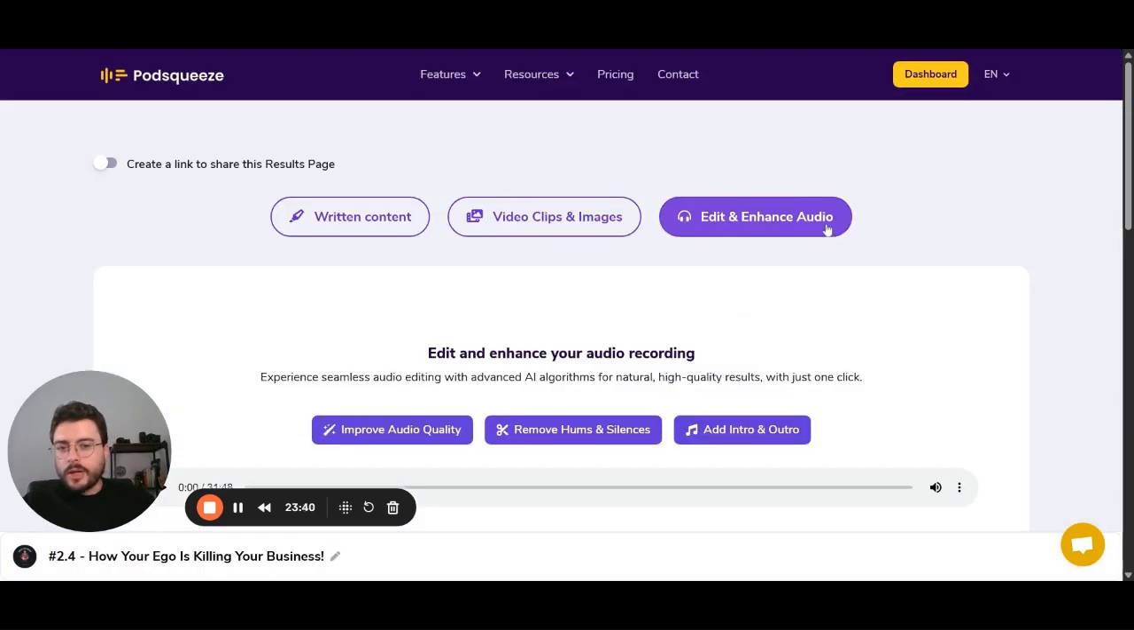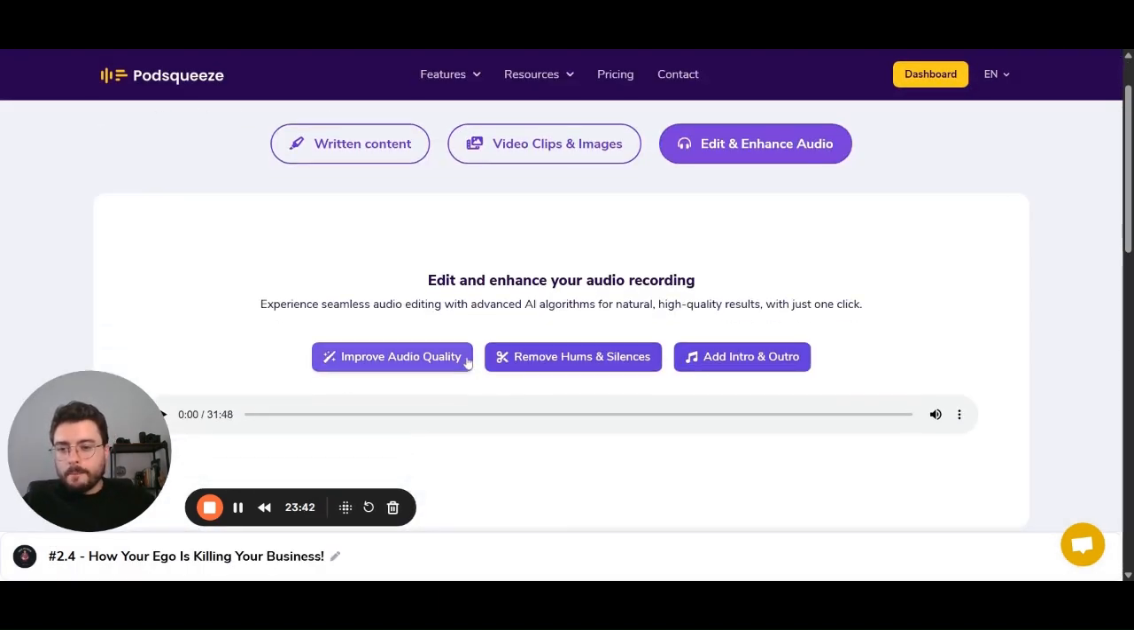And here on the AI audio enhancement, you'll find 3 buttons. The improved audio quality will compress your audio, equalize microphones, it will remove reverb, remove background noise, clicking sounds, and all that stuff. The button in the middle will not only improve your audio quality, but also remove filler words and long silences. And here you can add your own intro and outro.